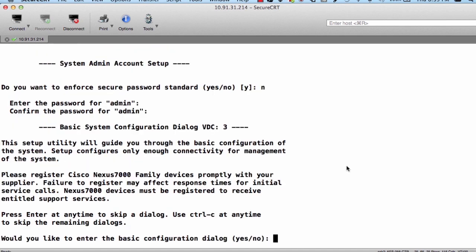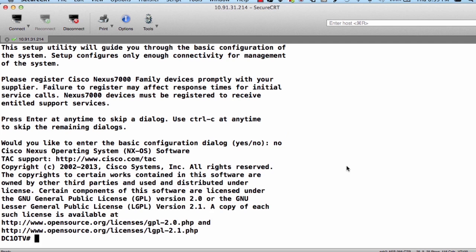Now it's asking me if I want to go through the basic configuration dialog. I'm going to say no. And now I have my new switch. Please join me for the next lesson, configuring fabric extenders.